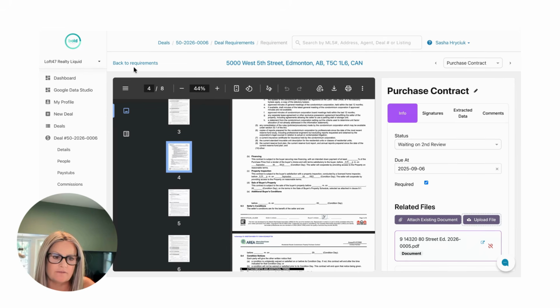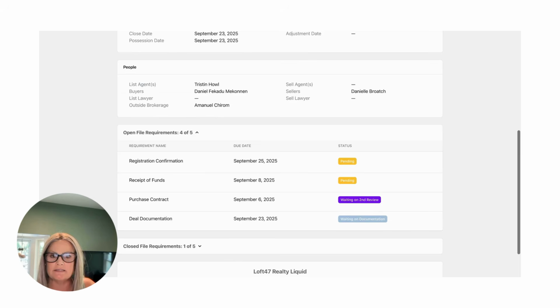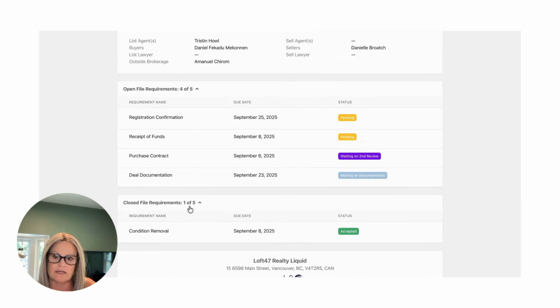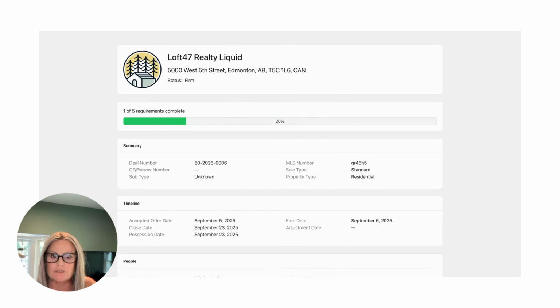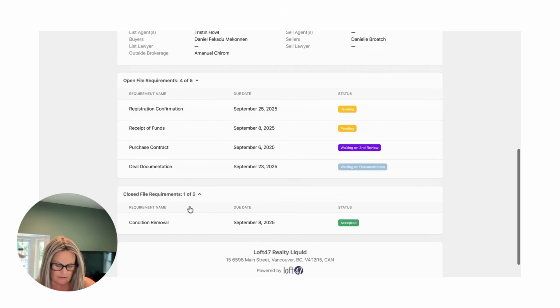The other nice thing that we've created is this summary link. An agent can copy this, you can send it via email, you can give it to a client, and it's just a nice clean summary of the progress of the transaction. We've included no financial information in this. This is just a nice summary of where we are at in terms of what's required to close this deal and what has been done already. So just a nice clean way to share information.